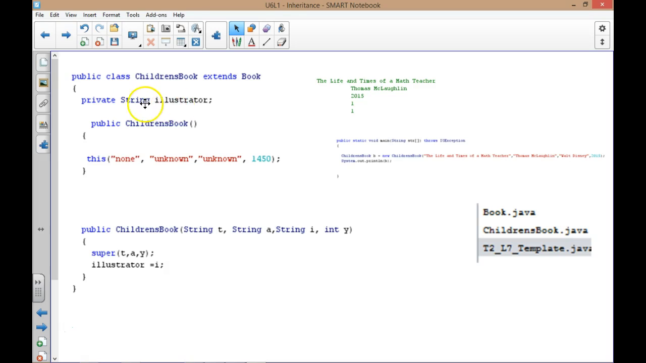But it's there. So there's a variable up here called private string title. You can't see it, but it's there. There's a variable up there called private string author. You can't see it, but it's there. There's a variable up there called private int year. You can't see it, but it's up there.